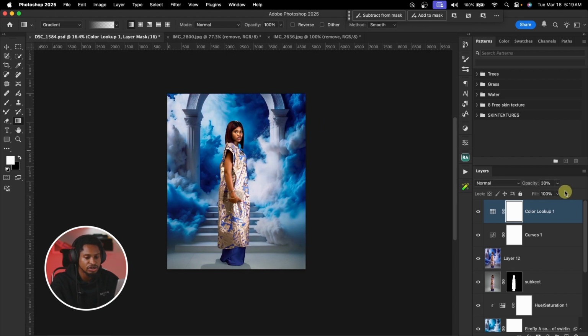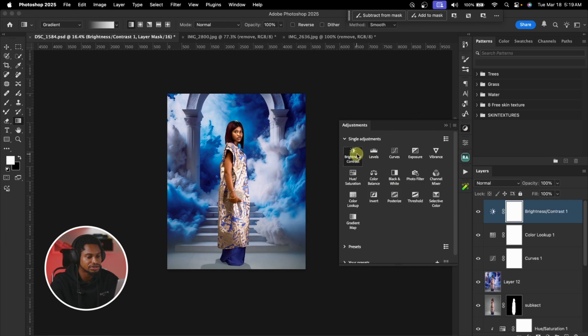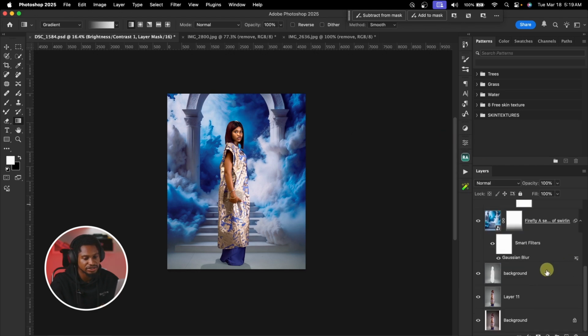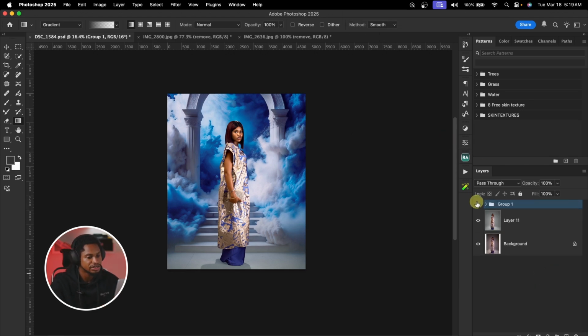Now, if you still feel it's too much, you can just come to the opacity. Let's take it to about 20. All right, so the before and the after. Now, if you feel the contrast is too much, just come to your brightness or contrast and just reduce the contrast like this. All right, so let me just go through everything so you can see where we started from and where we are. See our before and after.